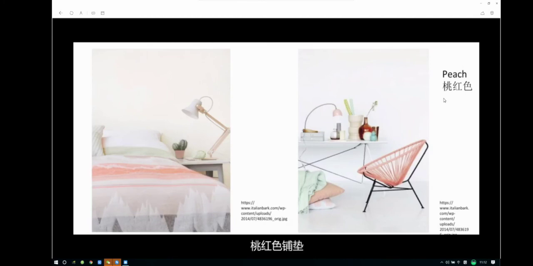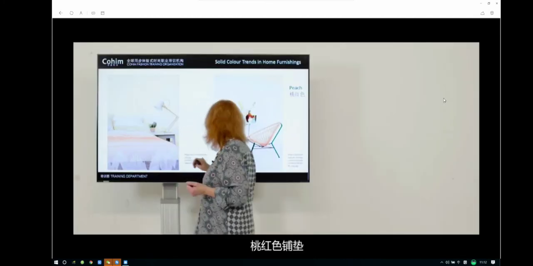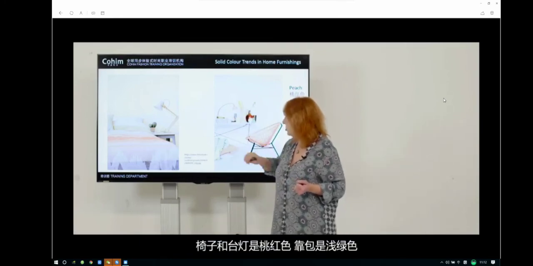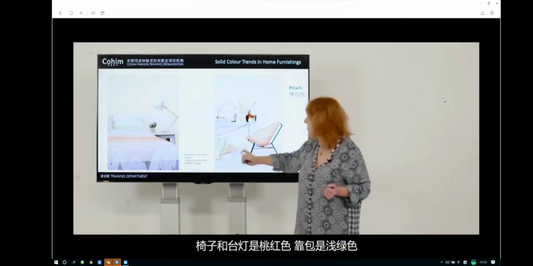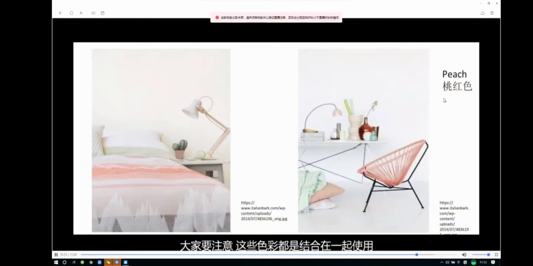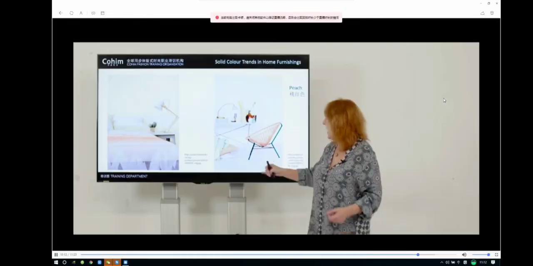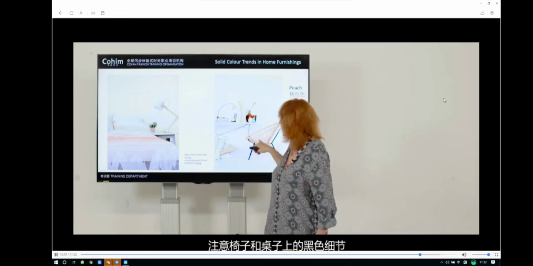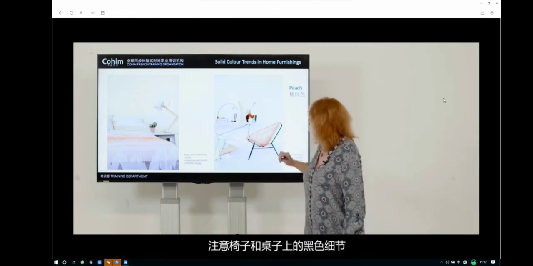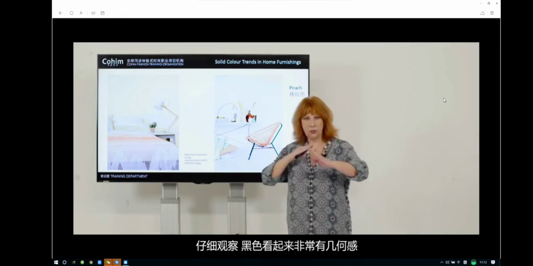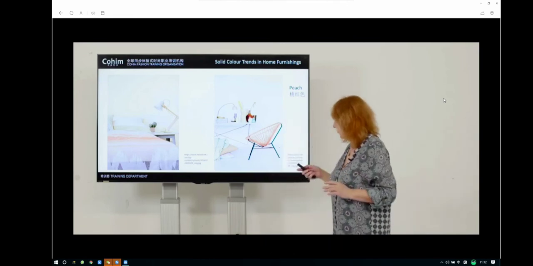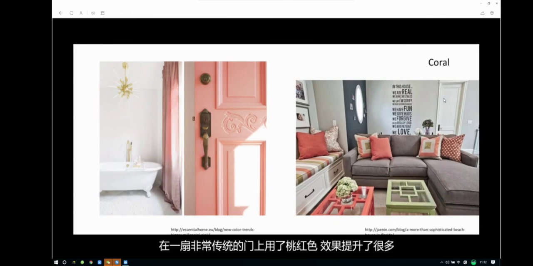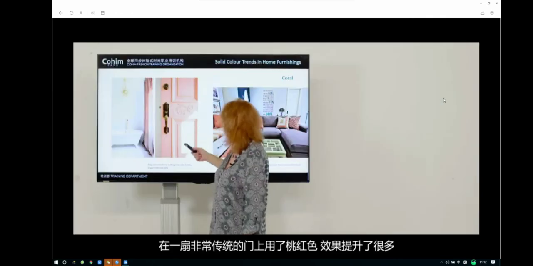Bedding made with the peach, and another chair, a light, cushions, pale green as well. So again, notice these color combinations being used. Notice the black detailing on the chairs and on the table over here. You really notice how graphic the black is looking. And peach on a very traditional door, very much updates it.